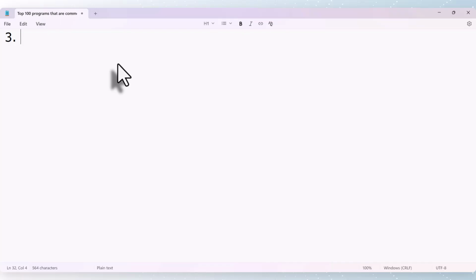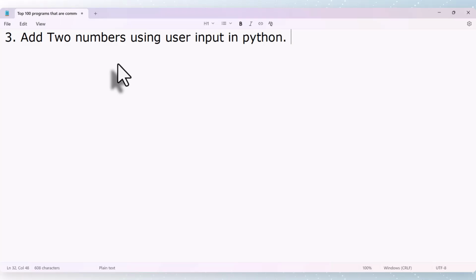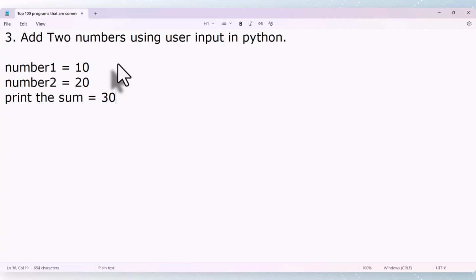So in this video, we will see another basic program, how to add two numbers using user input in Python. So we are going to take two numbers. Let's take number 1 is 10, number 2 is 20. We are going to print the sum is 30. It is nothing but number 1 plus number 2.